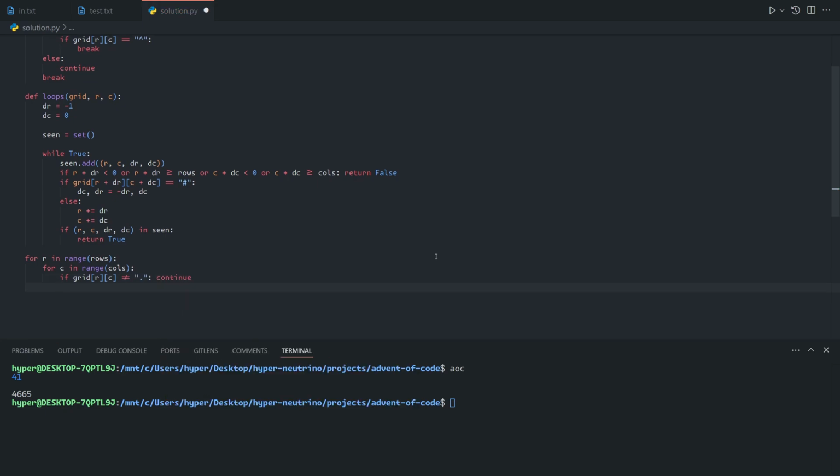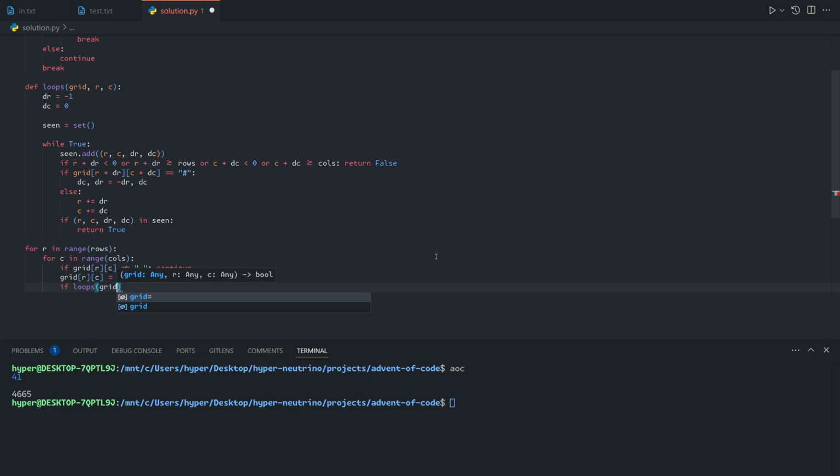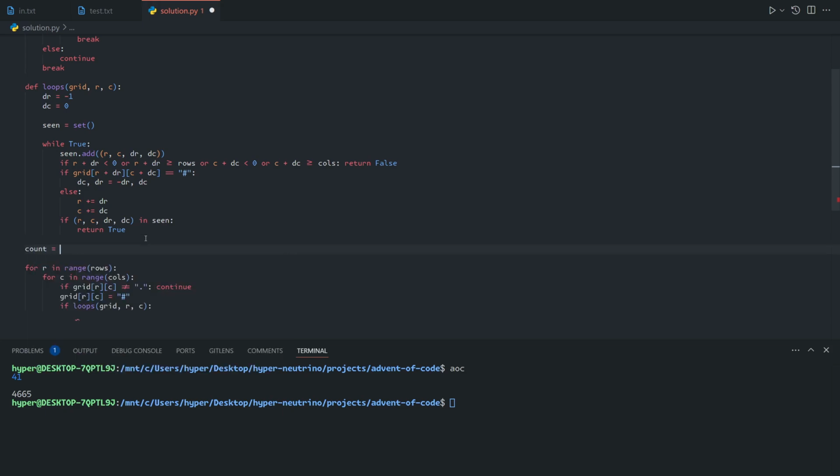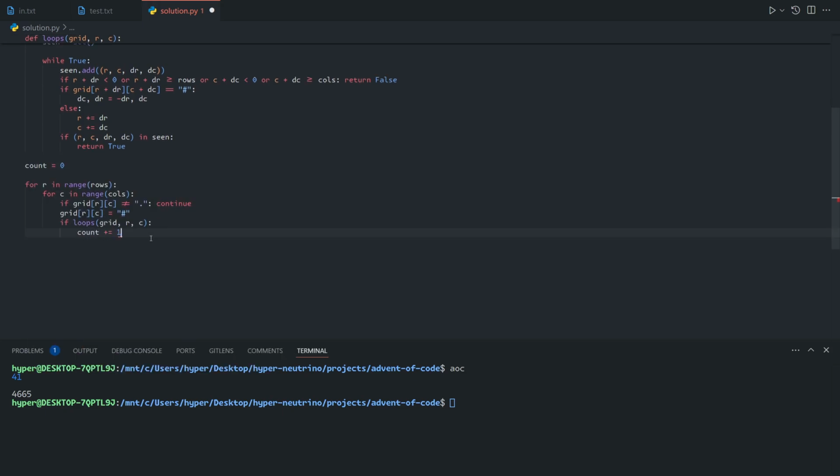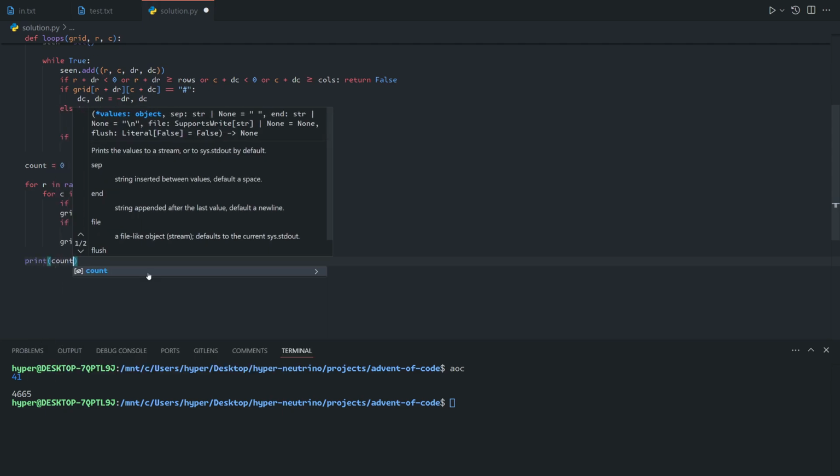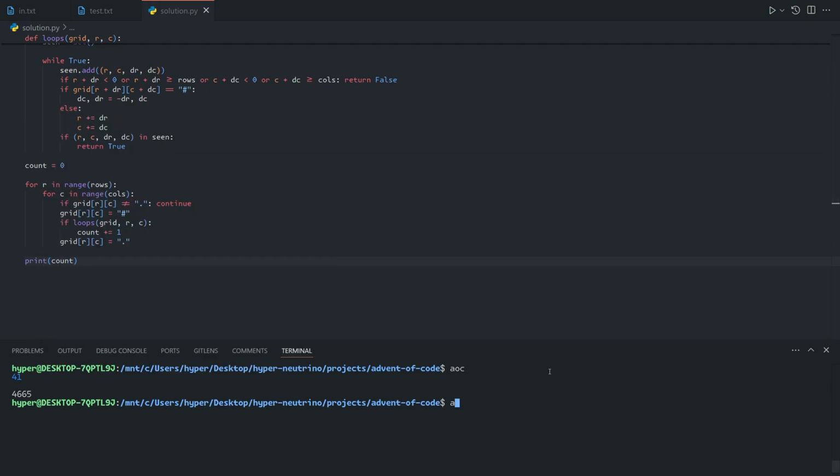So we'll skip any case where it isn't blank, and if it is, what we can do here is simply modify the grid. This is a bit easier than cloning the grid. And then we can say if this induces a loop, we will increase our count by 1. At the end, we need to make sure we set the grid back, otherwise our obstructions would pile up, and we need to make sure we're only adding one single obstruction. Then we can simply print out the count.